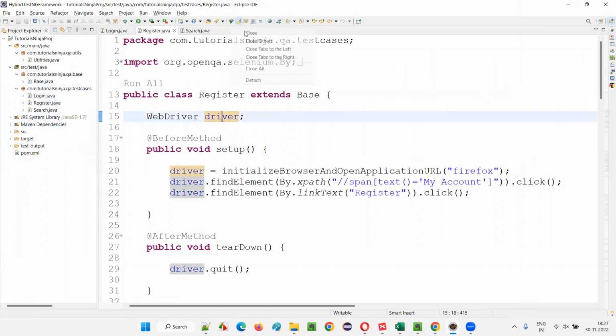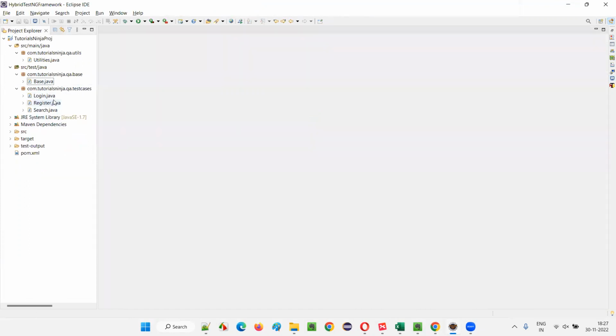But my requirement now is to run all the tests together. The 5 automation tests from login, the 4 automation tests from register, and the 3 from search. I want to run them together. What do I have to do? For that, I need to create a TestNG.xml file.